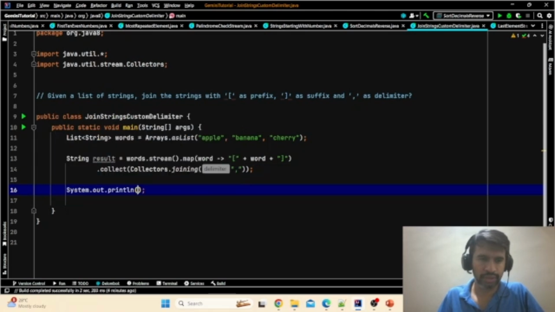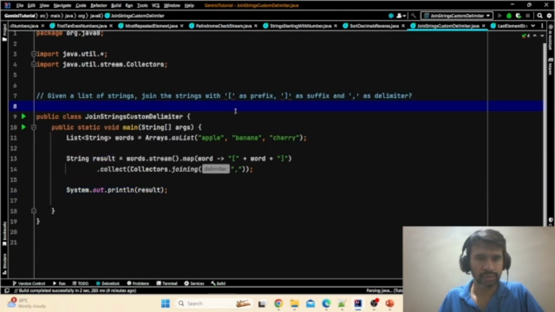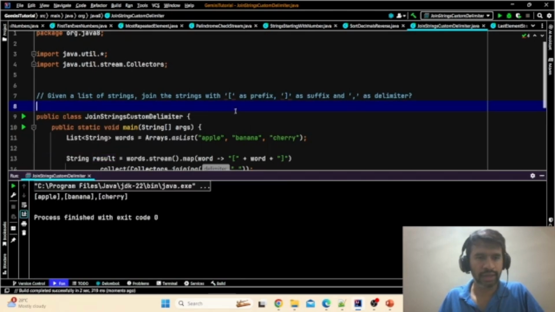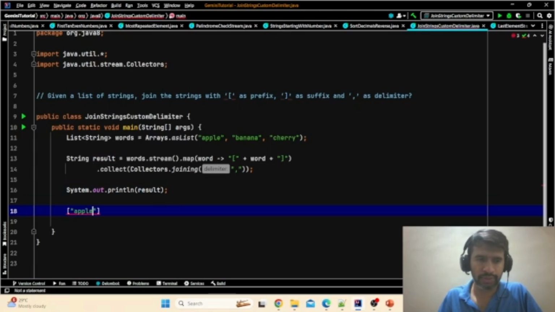So let's try to print this. I'll just say result and run it. So we can say it has printed the correct expected result. Let's say the requirement was to put the brackets like this. Let's see, the requirement was putting the bracket here. Then we can do a different solution.